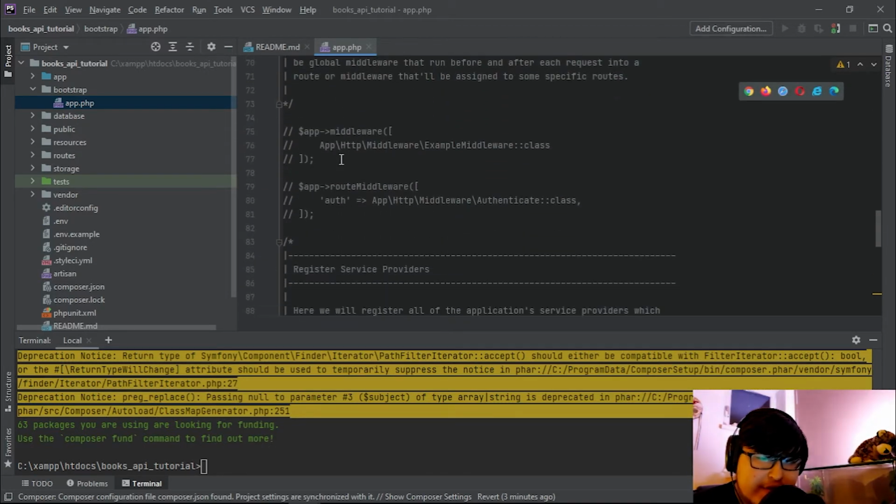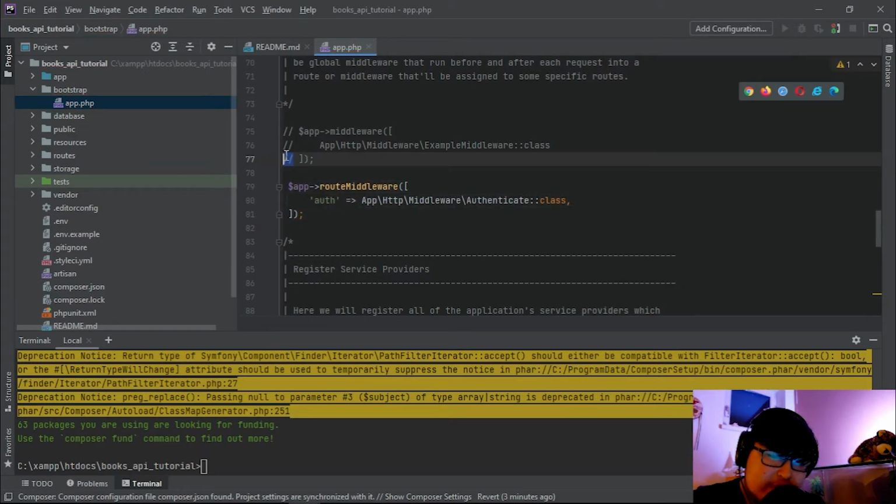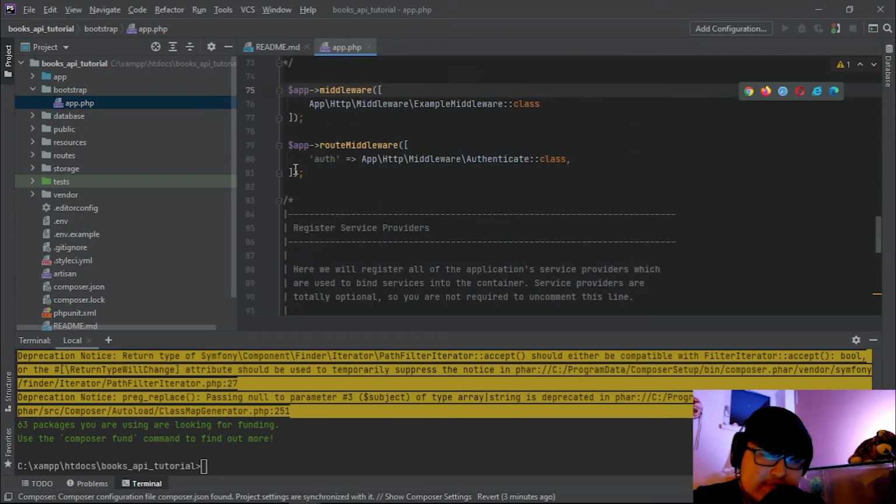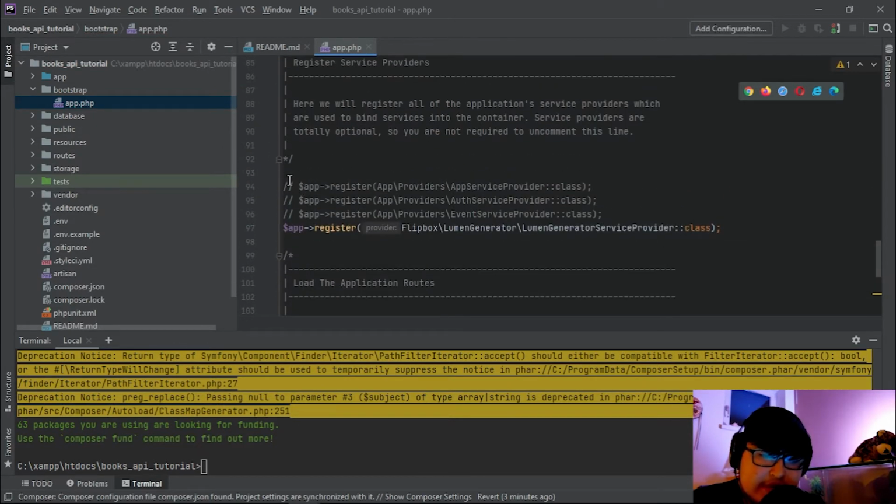And let's go down. We don't really need any middleware or routing for the authentication for this, but let's uncomment it anyway, because maybe further down the line we want to add authentication to this. And it's not hurting me at this point in time.